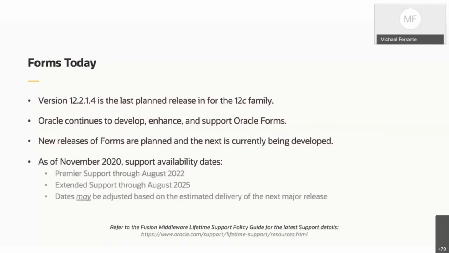Sure. Yep. So for Forms today, for those of you that don't already know, the latest version is 12.2.1.4, which is the last planned release for the version 12 family. What we expect beyond that from a version number is still unknown. We are anticipating calling it version 14, which would be in line with what WebLogic Server has recently done. So we probably will follow that course of action. We do continue to develop and enhance the product and support it, of course, and we will continue to support it into the foreseeable future.